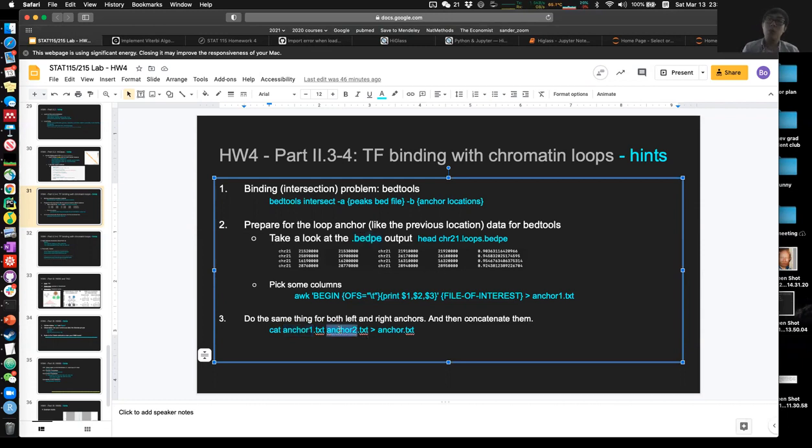We do not want to analyze them separately, although we can. But here we are just concatenating them, and then trying to calculate directly on the anchors, in general the anchor locations. I'm trying to look at the intersections between the anchor locations and the peaks background.